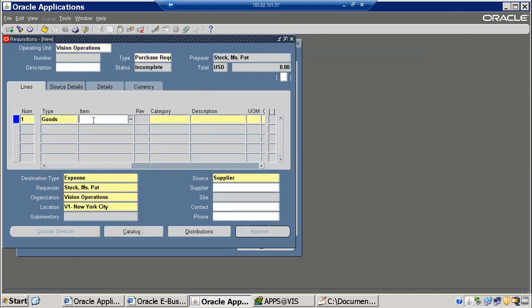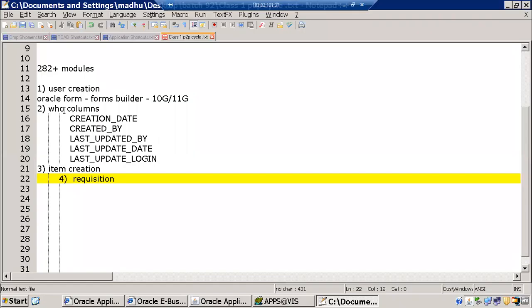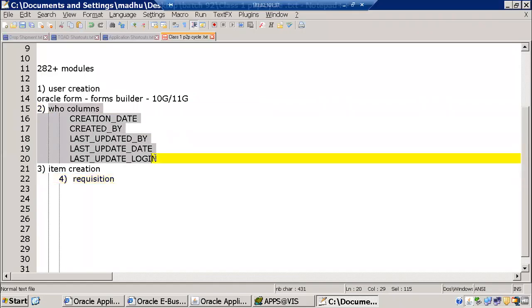The item which you created, temporary item, will be accessible here. This item is from inventory, and right now you are in purchasing responsibility. Then quantity, let's say I would like to purchase 4 quantity with a price of, let's say, 5,000. The need by date is when you are expecting this item. The moment you click on save, it will give you a number. So this is where we stopped yesterday, correct? Yes.